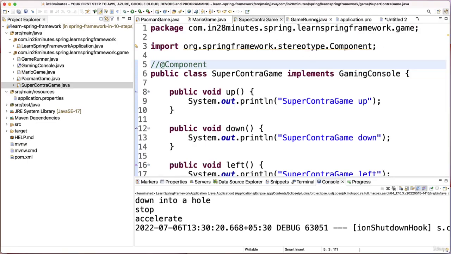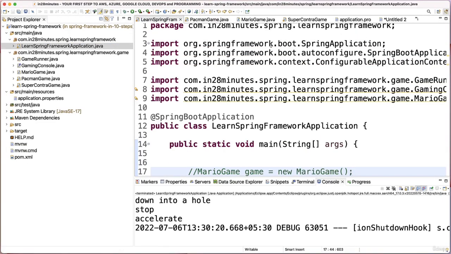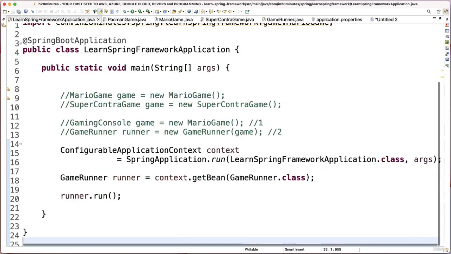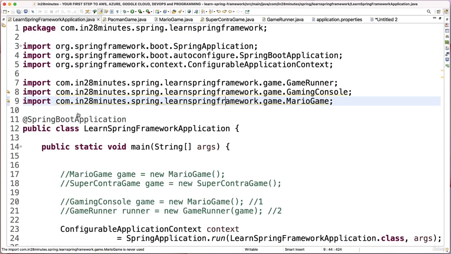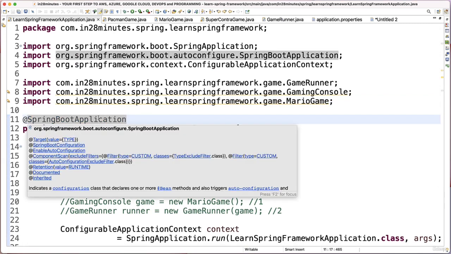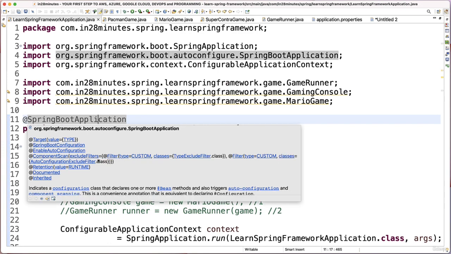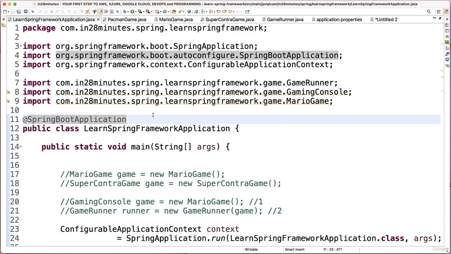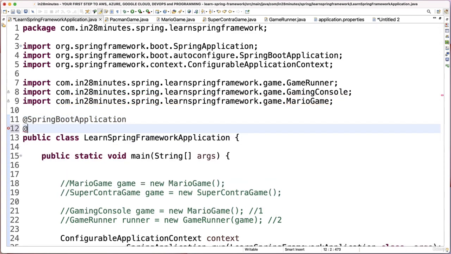If you go over to our LearnSpringFrameworkApplication class, one of the important annotations which is present on it is @SpringBootApplication. And if you look at the documentation for SpringBootApplication, one very important part of it is something called @ComponentScan. So what SpringBootApplication does is it automatically does a component scan on the current package. So this is what is being done by default. So @ComponentScan, com.in28minutes.learnspringframework.